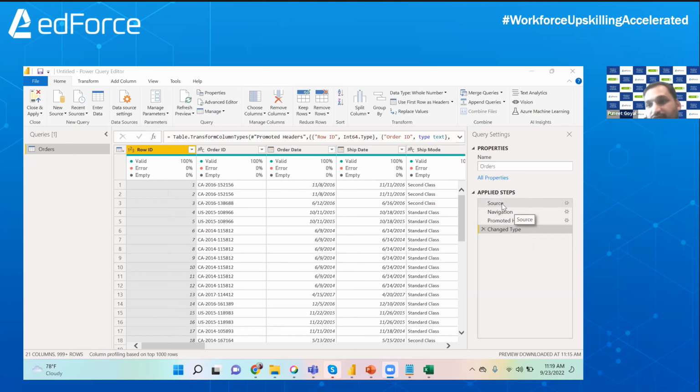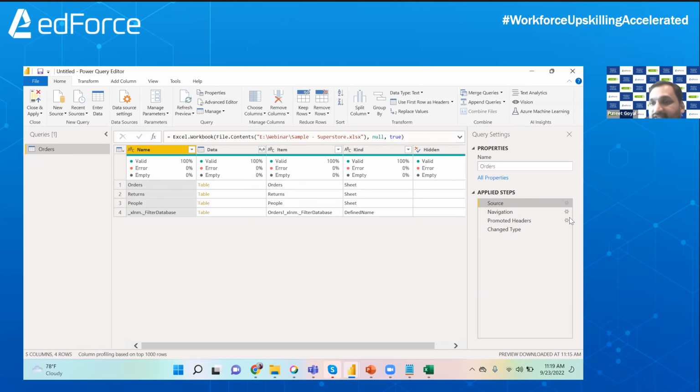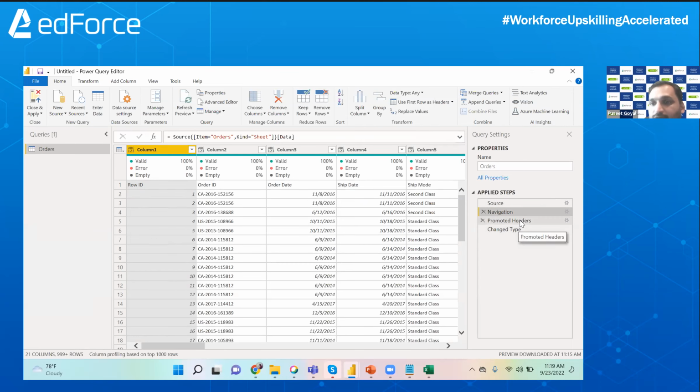Now, what is the first step, which is the source? That is basically the way we connected to our Microsoft Excel. If I click it, you can see it says the path of the file is eWebinar sample superstore. Next is the navigation window, which opened up from where we selected this orders tab. Correct. Third is the promoted headers.